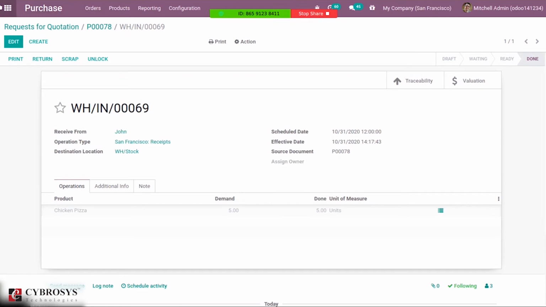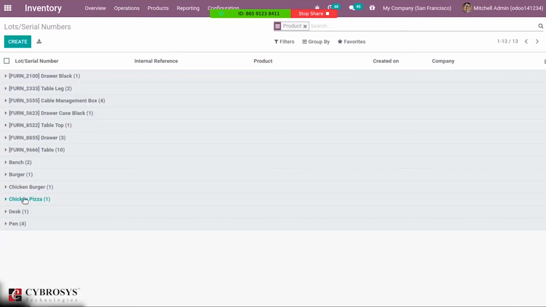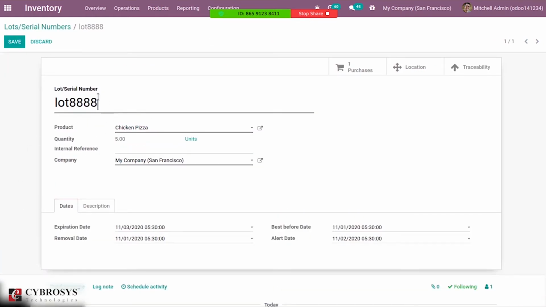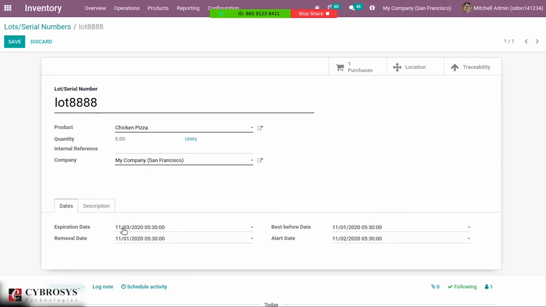Then now let's move on to Inventory. Here we have, under Products, Lots and Serial Numbers. So here is our lot and serial number for chicken pizza. When you open this, you can see some details like the lot or serial number, then product name, quantity for which the lot is assigned, internal reference if there is one, then company name. Then here you can see a tab for dates. This is seen only when you enable expiration dates for your product. Here you can see the expiration date according to the days you have given in the product configuration. You can see it's 11/3.